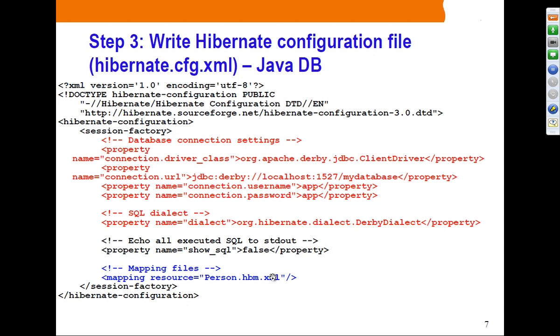And then the mapping file. This is where you have to specify the mapping file of your domain class. Since you have a single mapping file, we are going to specify person.hbm.xml. If you have another mapping file, then you also have to specify that right after that.